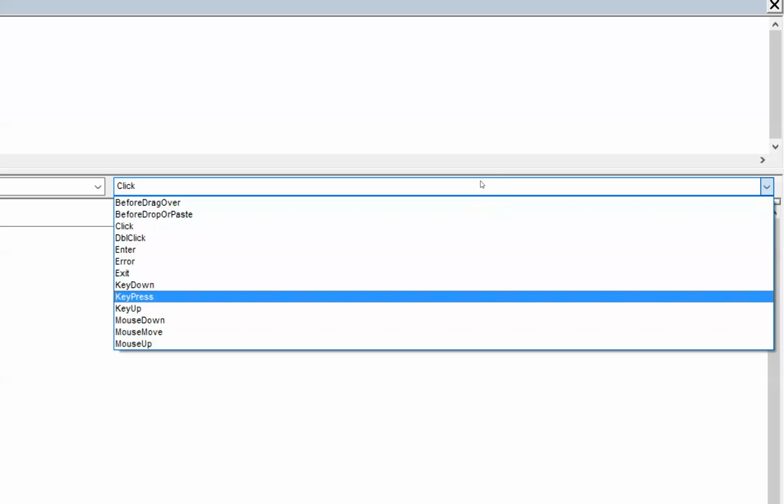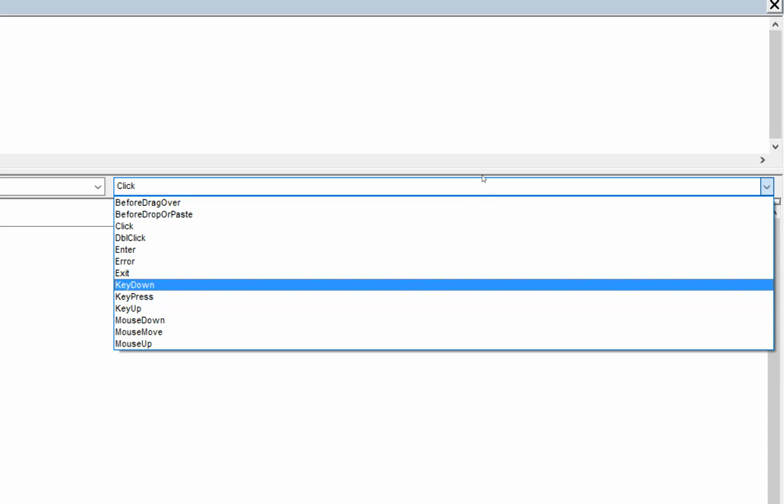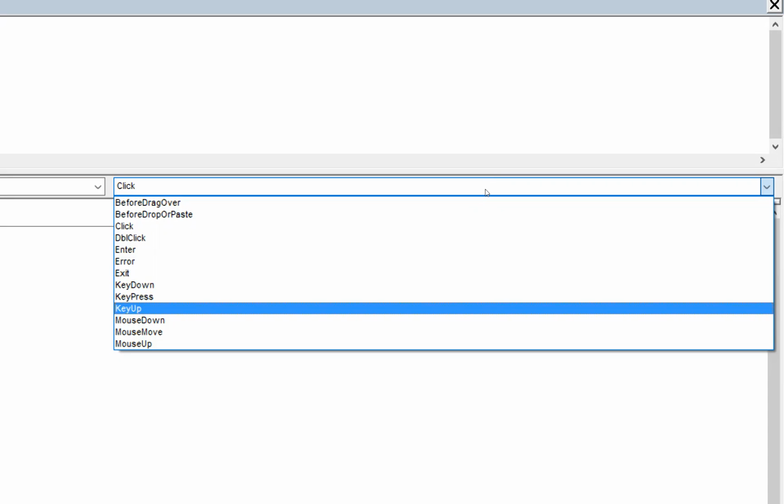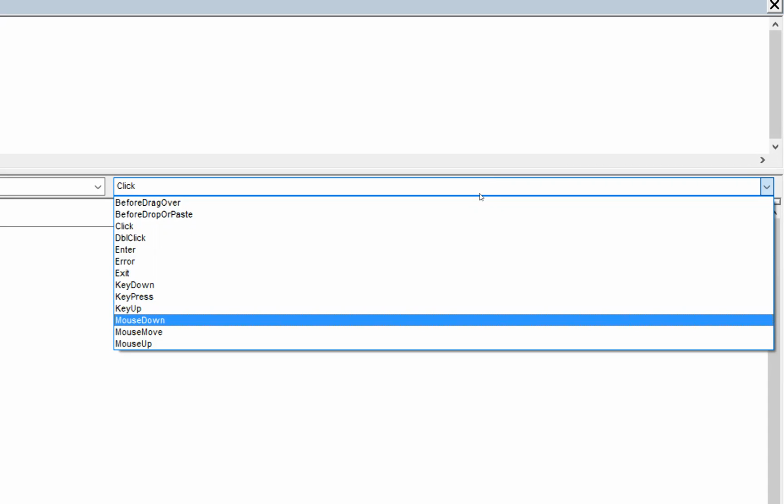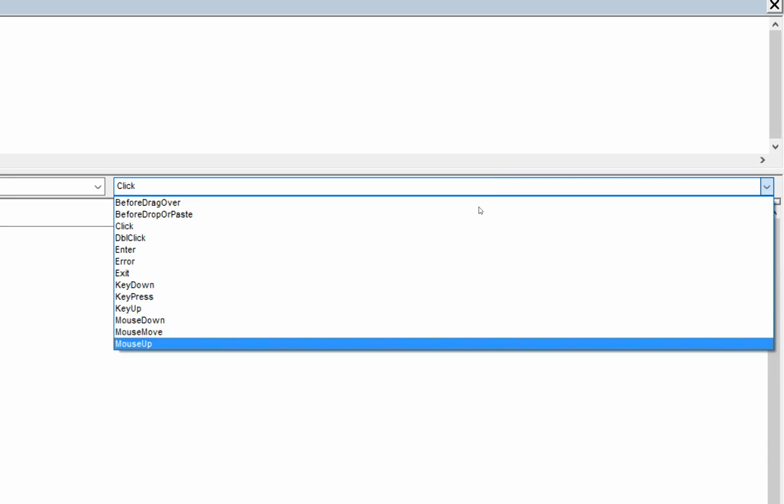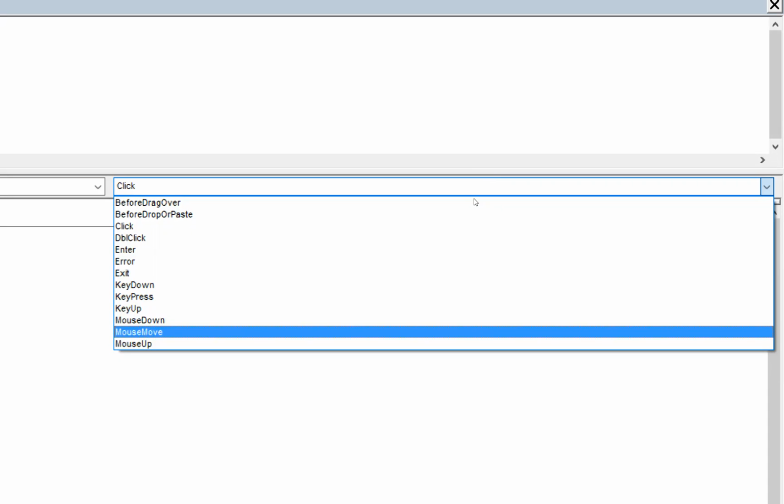So we have key press. So if that button has the focus and the user presses a key, we can respond differently from when they push the key down from when they let the key up. So all these things are different events that we can respond to. Now, if the mouse button goes down on that, we can trigger some code. If the mouse button goes up, we can trigger some code. If the mouse moves, even 1 pixel in the boundary of the button, we can make code execute.